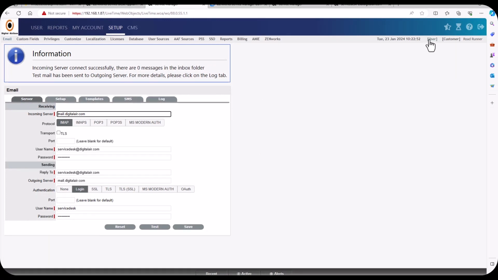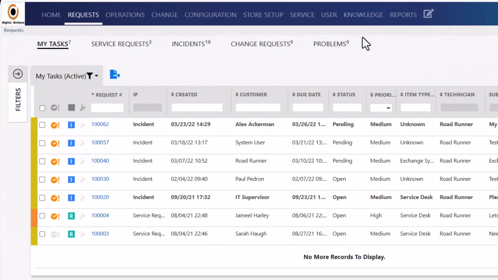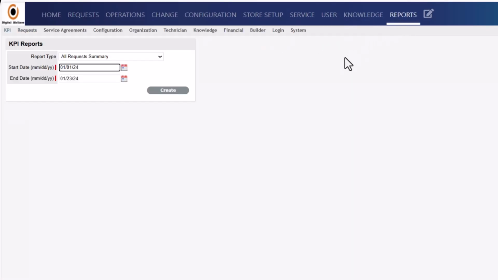But after you're done, you should be able to go on into the user and have those new features up to 24.1 that you didn't have before. And the easy way to tell for 24.1 is reports, KPI, we have an all request summary, which is our new report type. So I know we do have the 24.1 and it's successful.